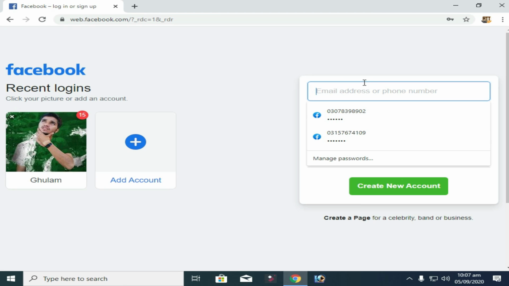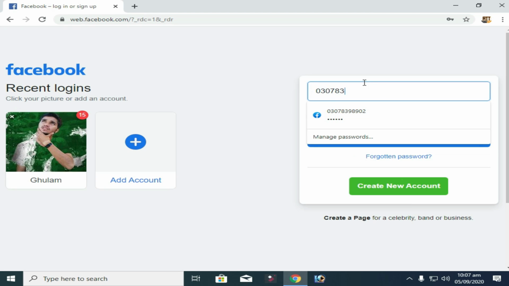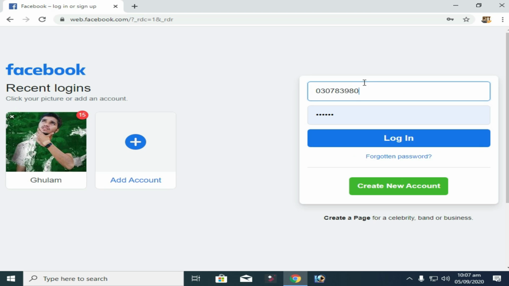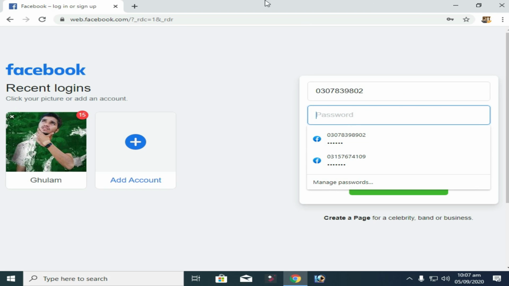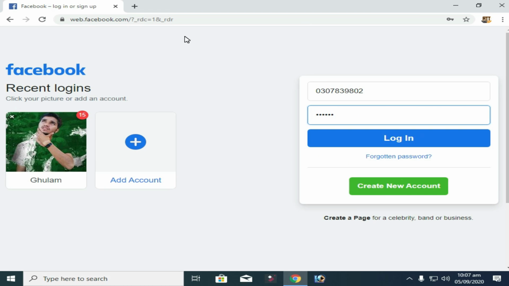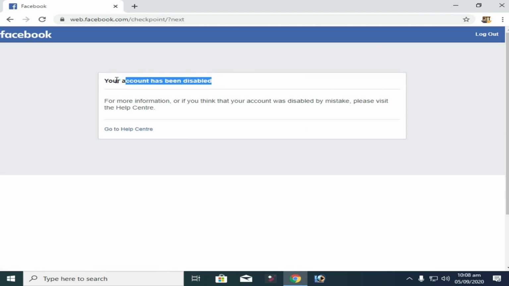And so log in to your Facebook disabled account. So write your email and write your password there. So log in. See here, my account is disabled. So let's start. How to recover it?